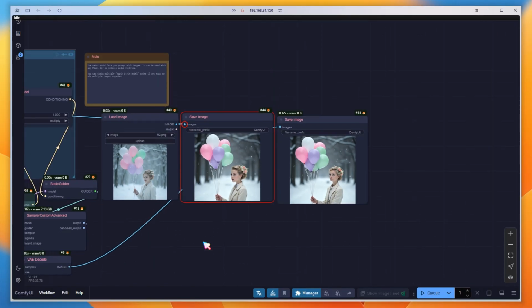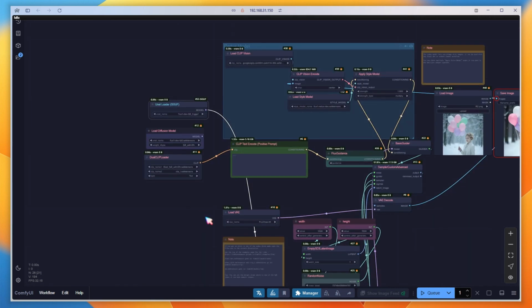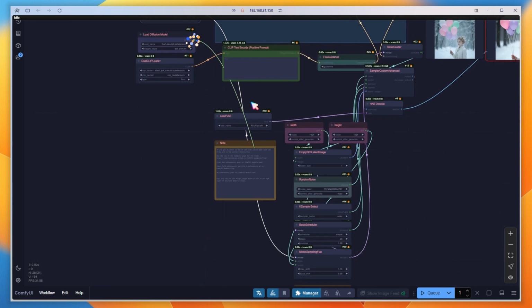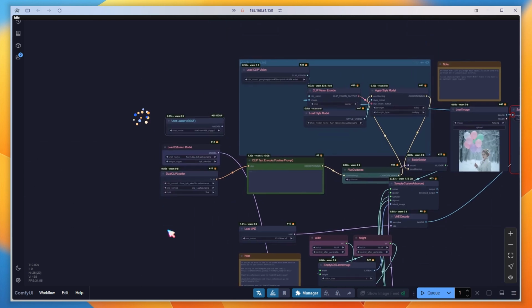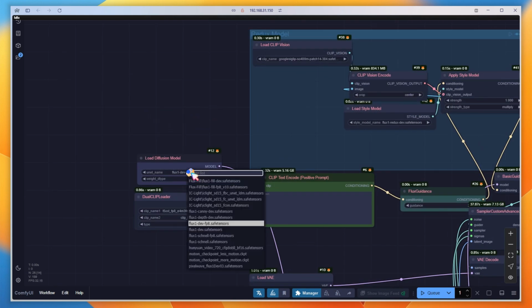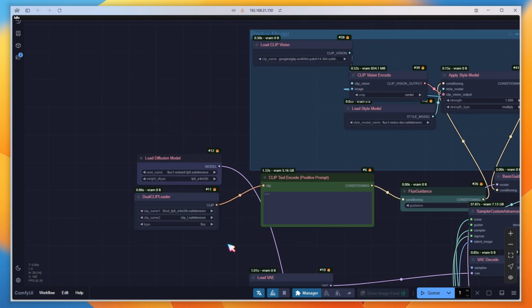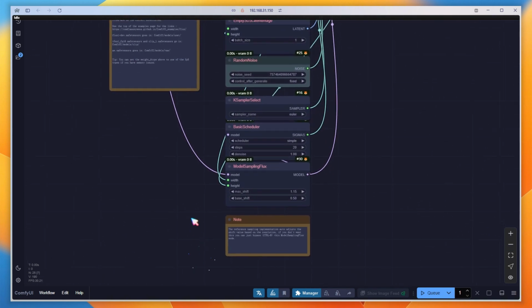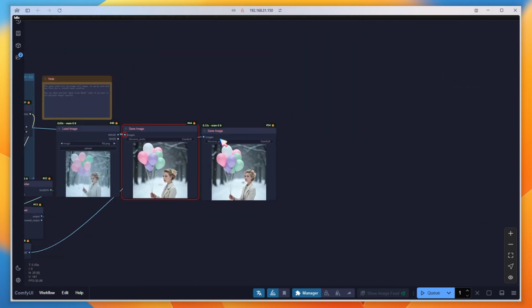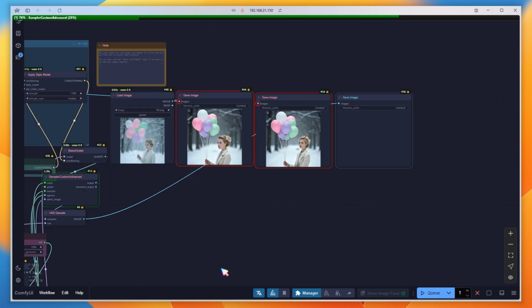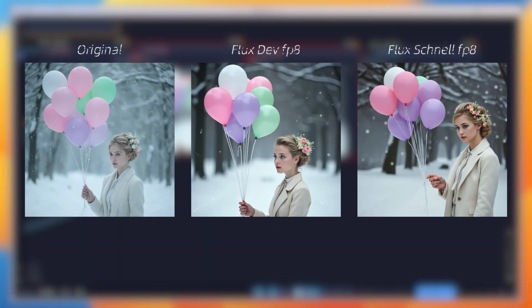Some users prefer the faster Schnell model, which also works with Redux. Delete the GGUF node just added and replace it with the Schnell FP8 model. Reduce the iteration steps to 4, add an image node, and run the workflow. Redux clearly guides the image generation, but the output quality is slightly inferior to the dev model.